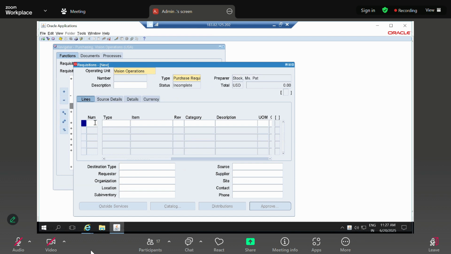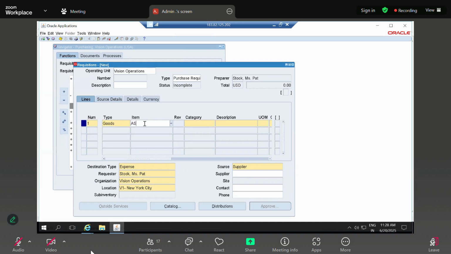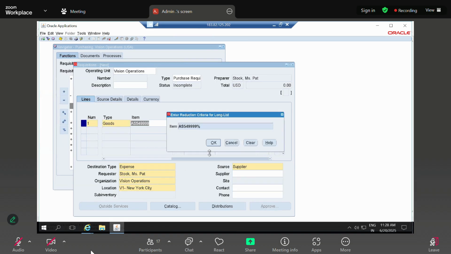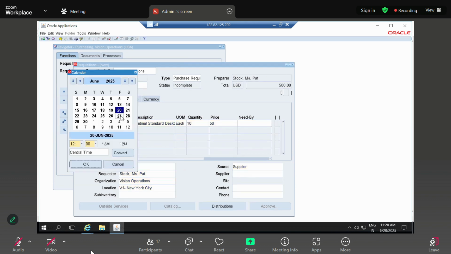Then go to the lines tab, enter the line number, type goods. Maybe you can enter services or expenses also. Okay. So most of the time we are going to buy goods only. Then item AS54 triple N. Later we'll discuss this item setup. Then go to quantity and enter the required quantity. Then the price, I'm putting $50. Then the need by date, our request date, I'm putting 27.